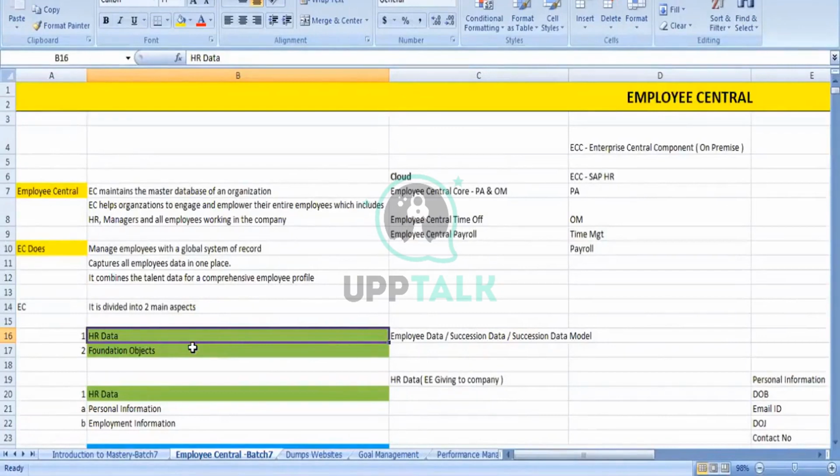So HR data is the information which a candidate is sharing with the employer. They will accumulate these details and create an employee profile in the system, with the data flowing from onboarding to employee central.